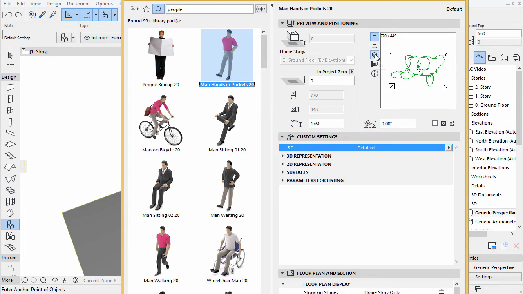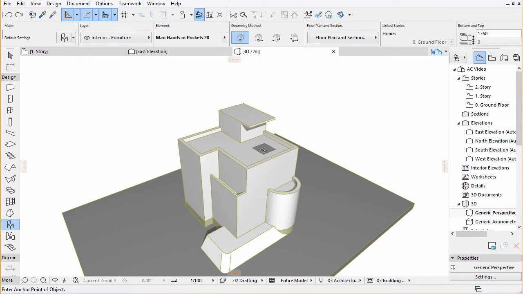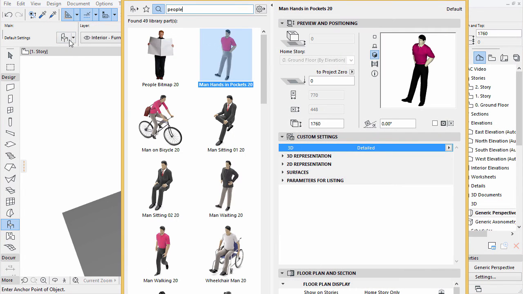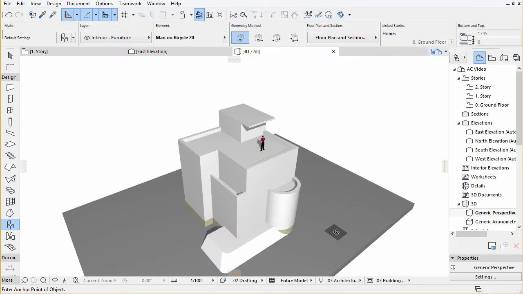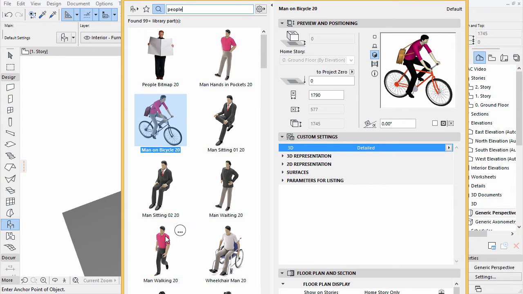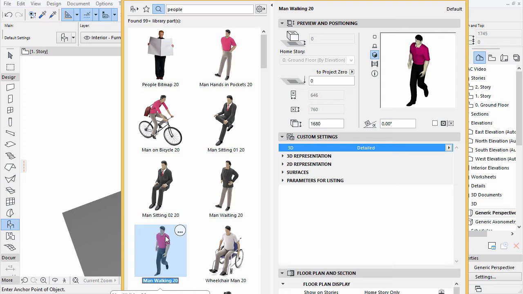Choose one of the 3D people and place the object in the model. Place more instances of people. You can either place the same object and change them one by one later, or place different types of objects. All you need to do is open the Object Settings dialog to browse and select any of the people.